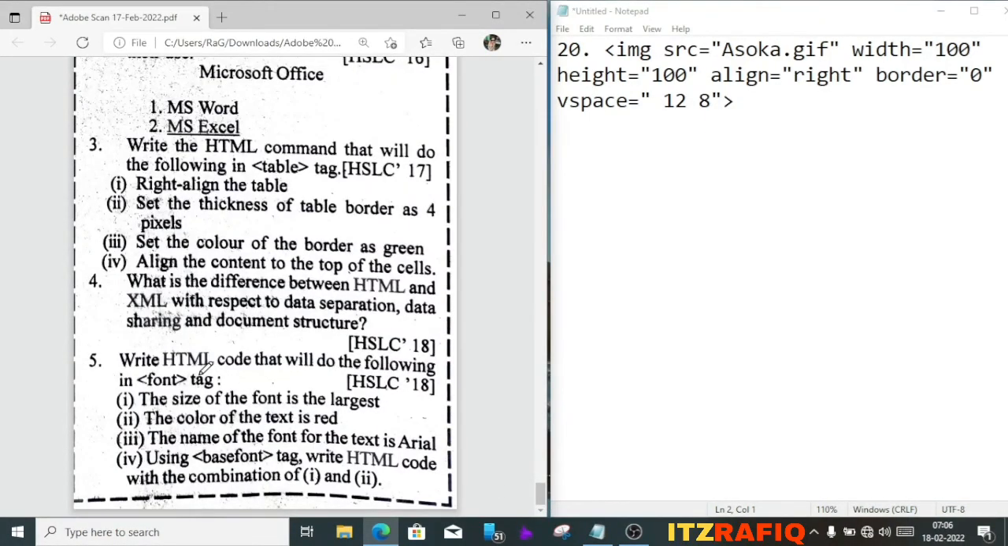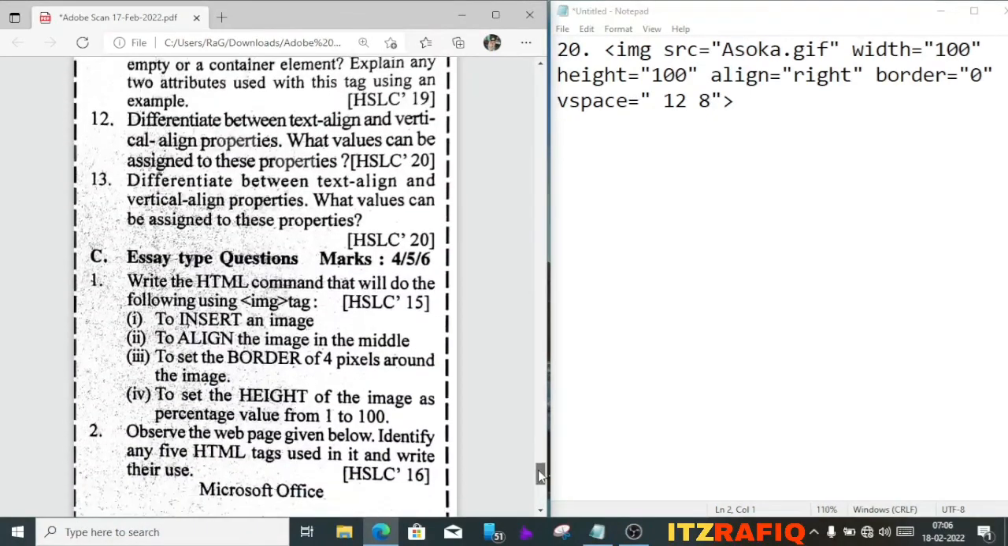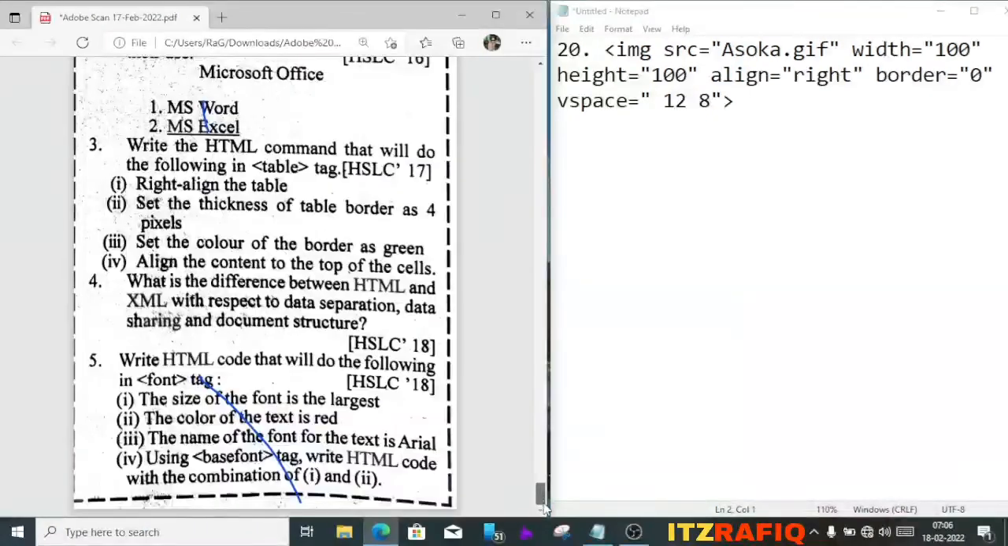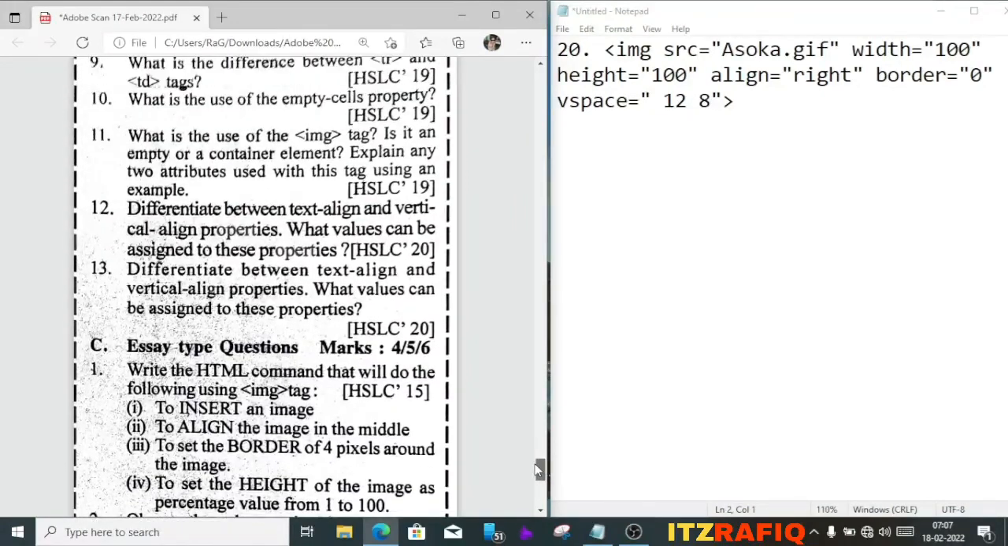So these are some questions. From HTML chapters 3 and 4, most of the questions come in practical only. In theory you'll get very few questions. If you still have any questions which you didn't understand, which you got in other question papers, you can send it to me. I'll solve it for you.